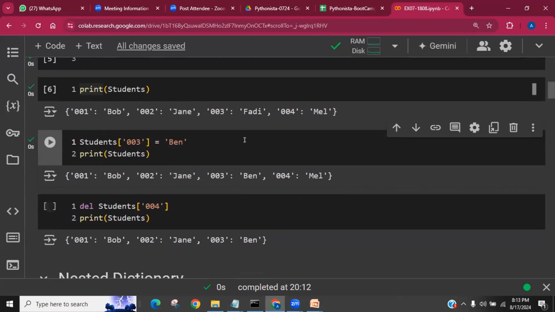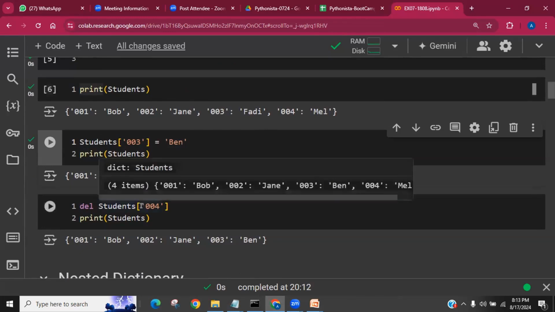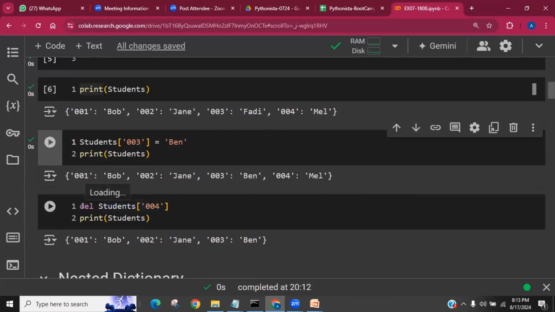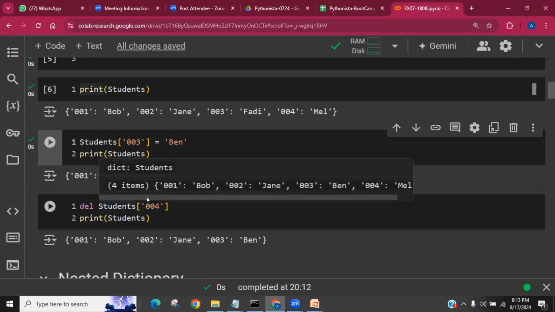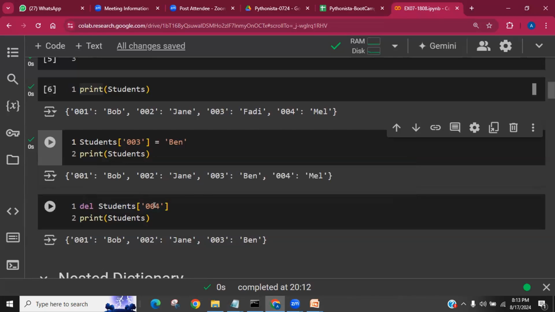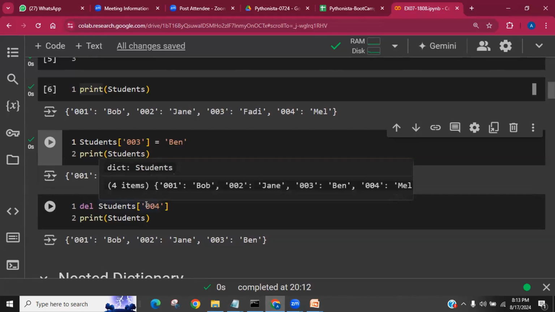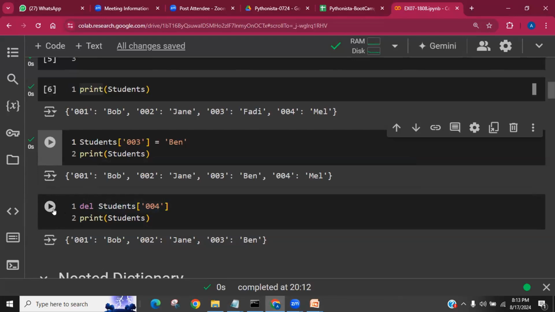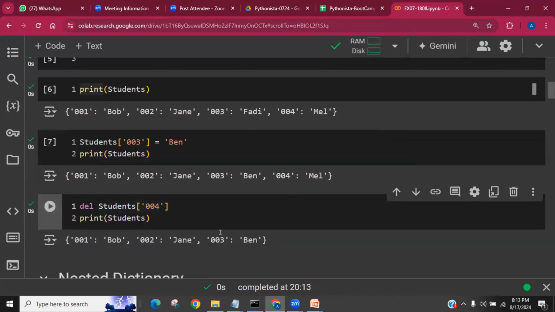Now let's say we are removing the last value or any particular value. We say del, short for delete, the dictionary name students of the key name. The key is 004. Then the 004 key value pair is removed. So the dictionary has the same list of students we started with.